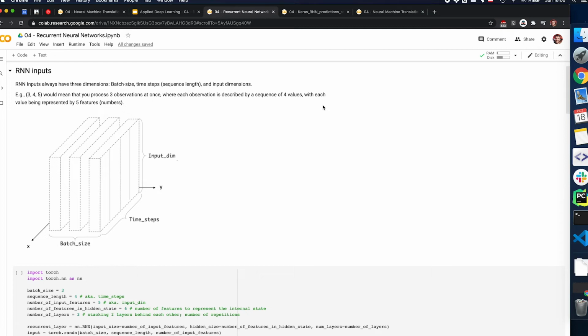And each value in our sequence is being represented by 5 features. So it can have 5 numbers to represent a single word or other information. For word translation, we would actually map this to just one number. So we would have just one feature. But think about it here. We have the batch size, which would be the width here. We have the time steps along here. So we say that we have a certain sequence length, and each observation here has a certain number of features.